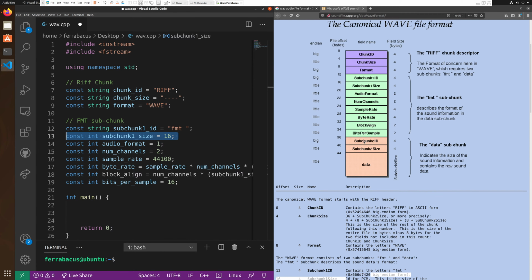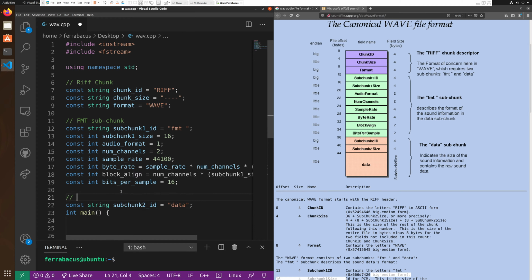Now finally we have really not too much left for the header information. We're going to have constant, and I think we're going back to string here. Yeah, we're going to do constant string subchunk 2 ID, and that's going to be equal to just the word data. That's it. That's the data subchunk. So let's put that comment.